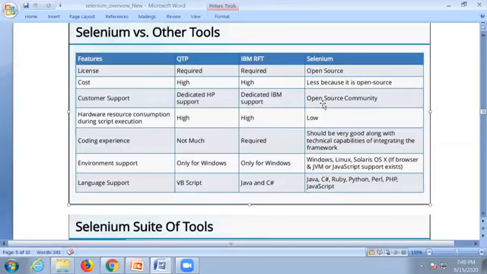And here we are depending on the open source community, that's one drawback. Hardware resource: QTP requires a lot of space, IBM also requires a lot of space, but Selenium requires very low.